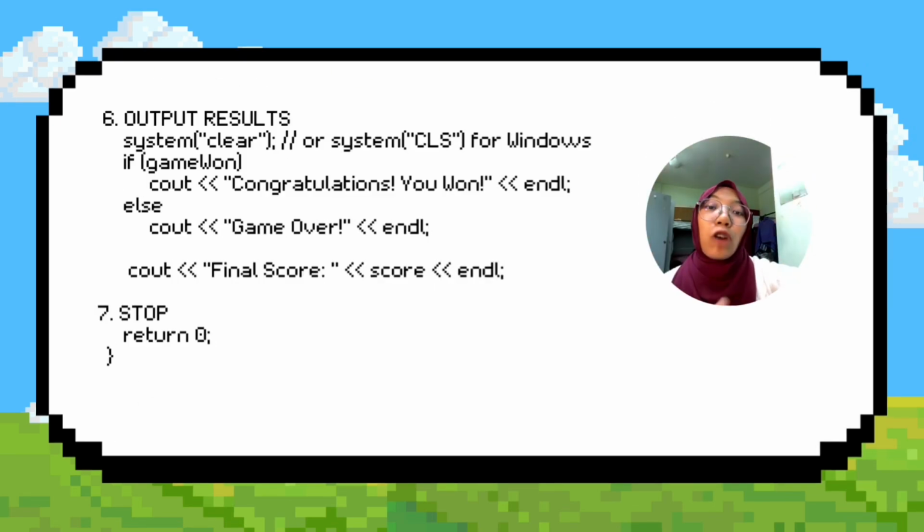Close bracket. Number 6, for the output results, if game won, cout, congratulations, you won, endl. Else, cout, game over, endl. We'll also print out the final score. 7, stop, return 0, close bracket. That's all.